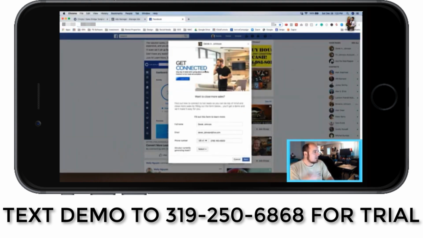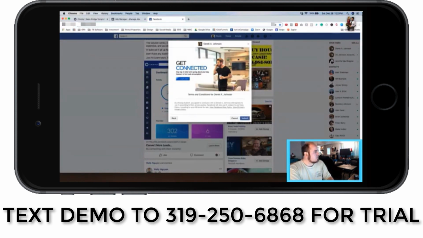So basically this is the lead form that people would come to, and they'd fill this information out: put their name, email, and phone number, and tell me whether they're currently generating leads or not. And then once they submit this, it's going to send them an automated text message. So we'll see how that works.